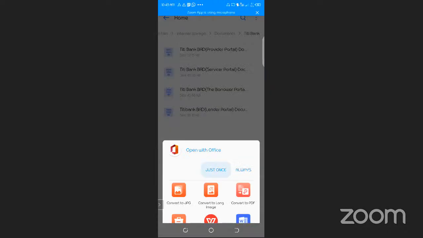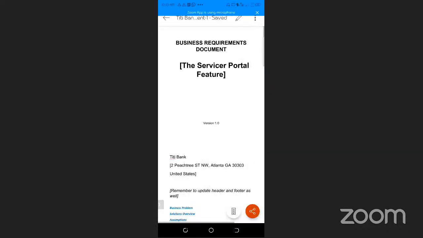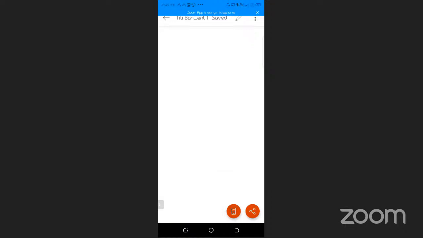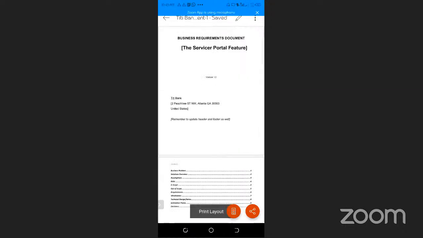Self-support. So it also begins with the name of the bank, which is TT Bank, and then the address, Big Street, ST, NW, Atlanta, Georgia, 3033, United States.